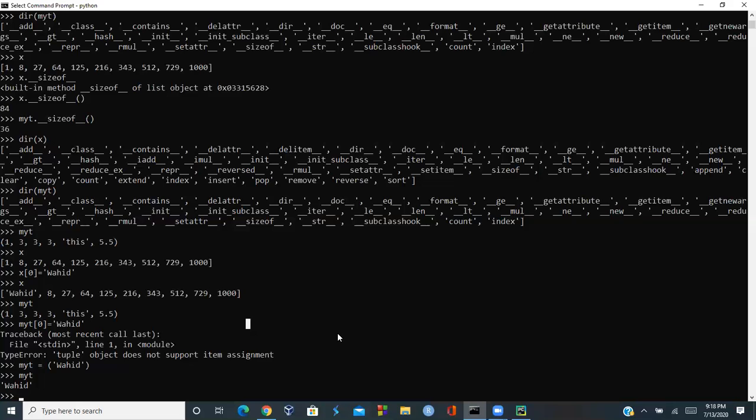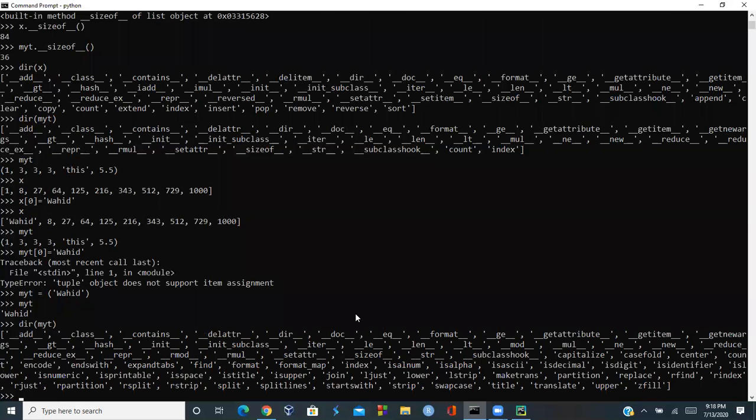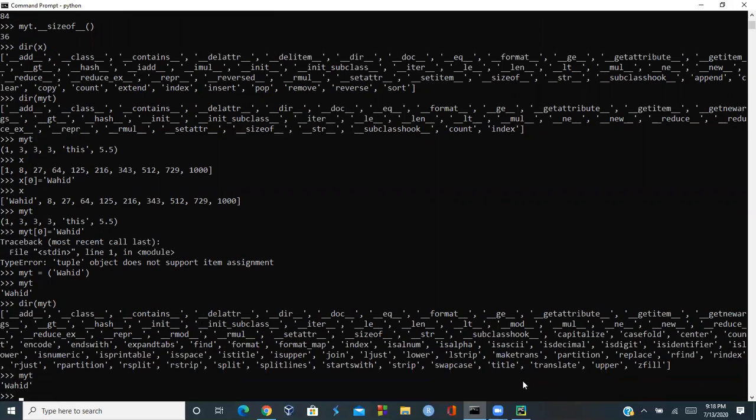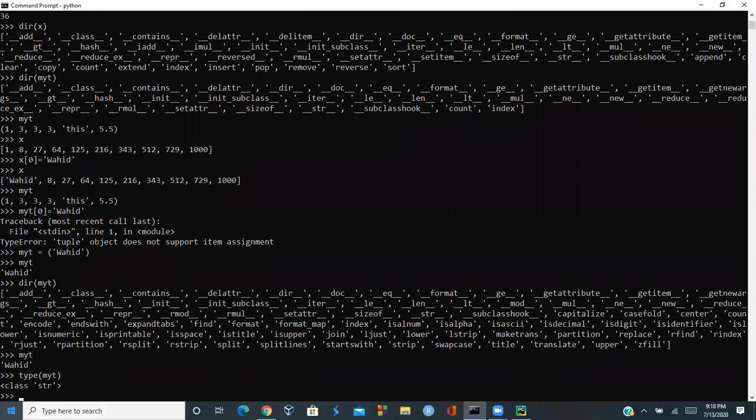So going back to tuples, if I just say my tuple, notice the commands that are there. My tuple is there, and then type of it, my tuple is actually a string. So let me just say my tuple, and then equals. That's why this list of methods surprised me to start with. These ones are actually string methods.